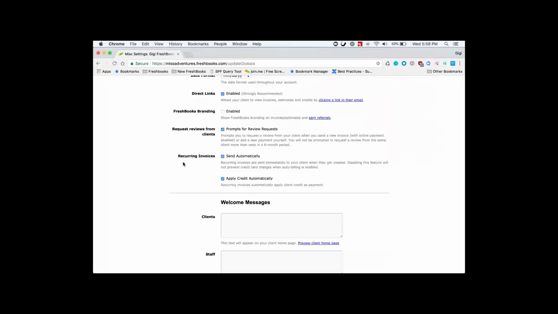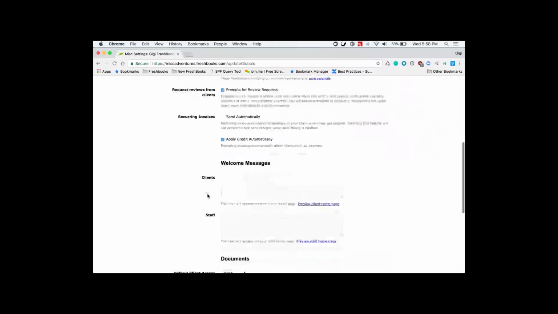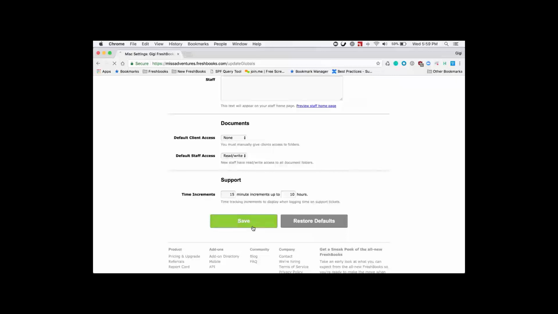And recurring invoices right here, we saw how to set that up and how to set the schedule. I have it set to send automatically. And I really like that. I'm a forgetful person. If you disable this, that means the invoice will be made, it'll be created, but it'll be a draft in your invoices tab. And that means when you go to that tab, you can look it over and manually hit send yourself. And then apply credit automatically means if your client has a credit on file and you make an invoice for them and it's sent out, the credit will automatically apply itself to any invoice. And there you go. I'm going to hit save.